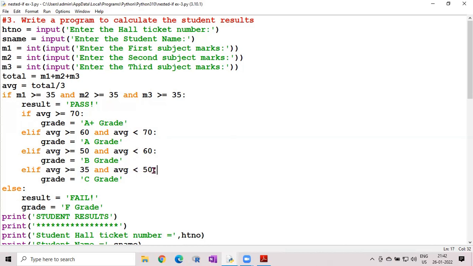35 to less than 50, that means 49, then your grade is C grade. So if all these conditions are not satisfied, even if M1 is greater than or equal to 35 and M2 is satisfied, even after satisfying M3, if in any one subject you get less than 35, then it comes to the else part. Then it displays result equal to fail, grade equal to F grade. Then finally, you can print the result.